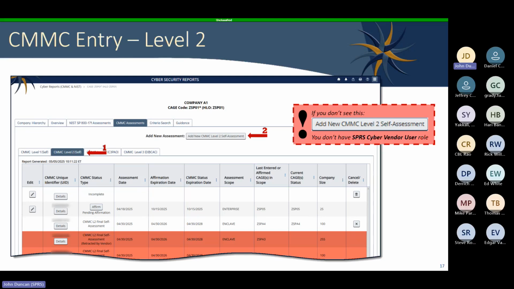You'll see the second one down there. That second line says pending affirmation. That means that it's waiting for you to affirm it. So there's an affirmation button. You can click on affirm, and you can go right to that affirmation screen. And then if you have to enter a new one, that's where we're going to go and enter your new one, add new CMMC level 2 self-assessment.